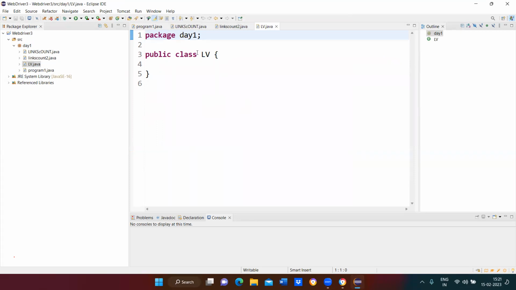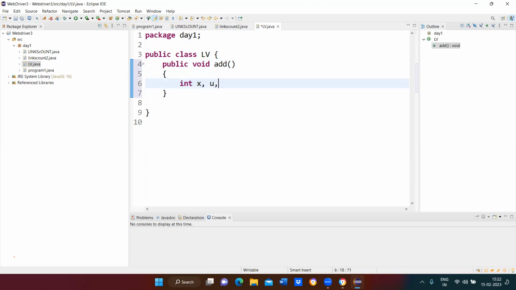Now inside this class, which is the LV class, I'm going to declare the variables x, y, z. First of all, I need to create a method, right? So public void addition. Under the addition, I'm going to use int x, y, z. Now x equal to 10, you can declare there only. y equal to 20. z equal to x plus y.